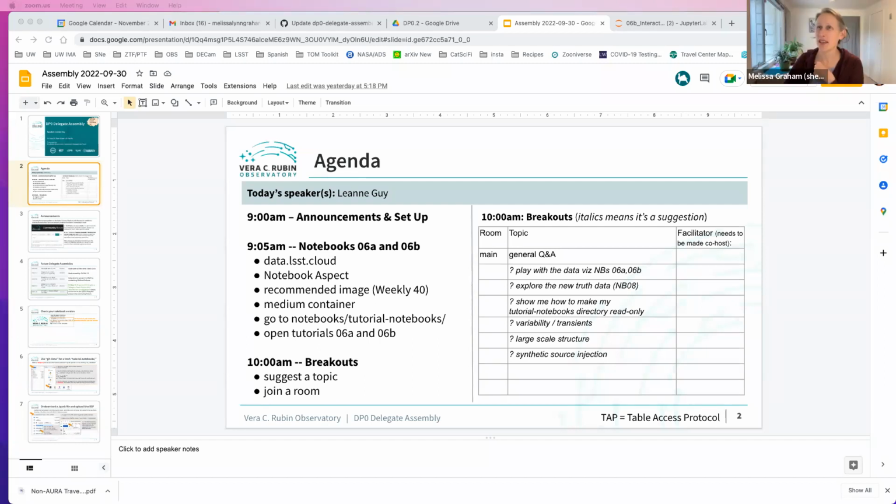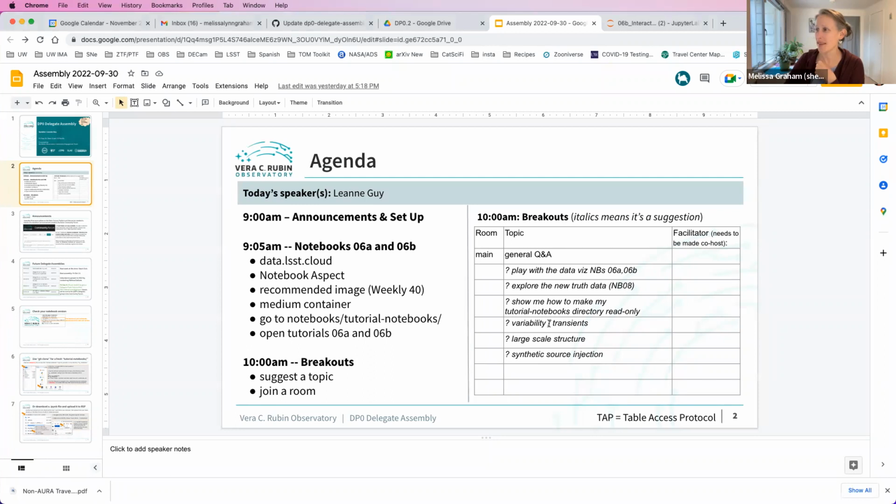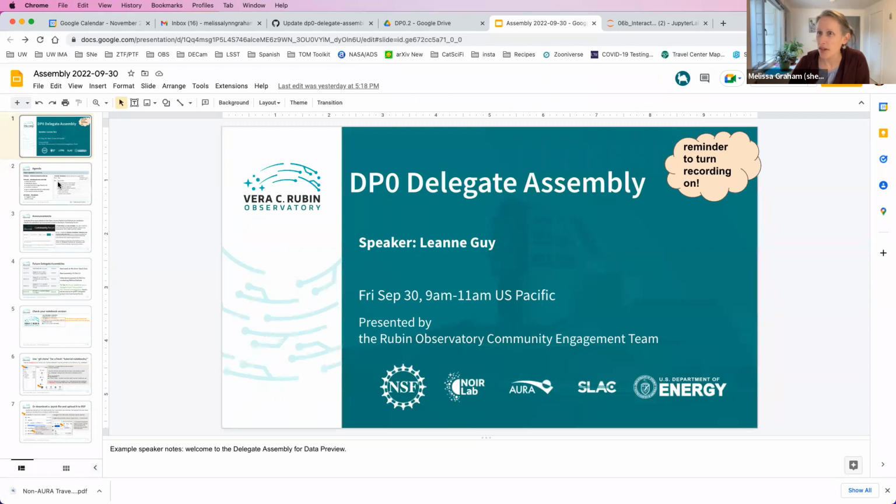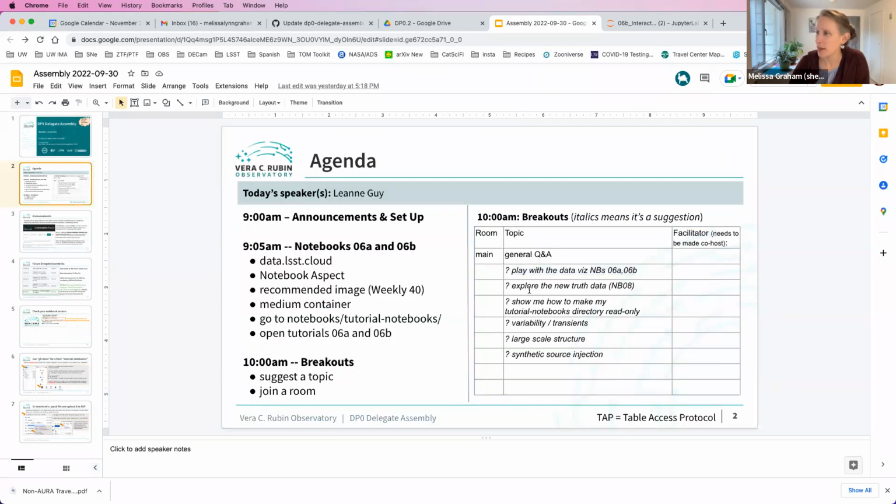Yes, we want to go into breakouts now. One of our breakout sessions could be, Leanne, do we have you for the second hour? Yes, I can stick around. Yeah, so one of our breakout rooms could be just to do those exercises for the learner with Leanne in a breakout room for 6A or 6B. Everyone can try and make their own plot and then can show Leanne and get some advice on how to improve it. So that's one option for a breakout room.